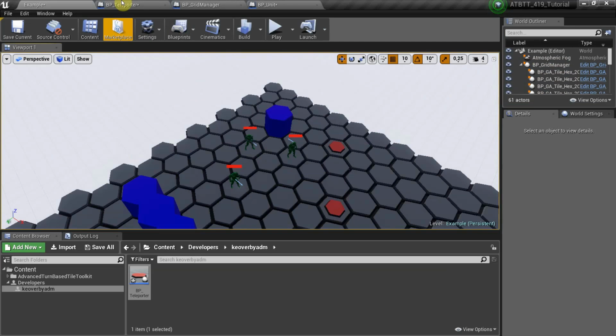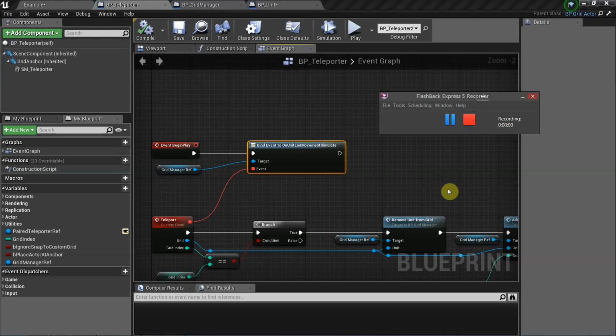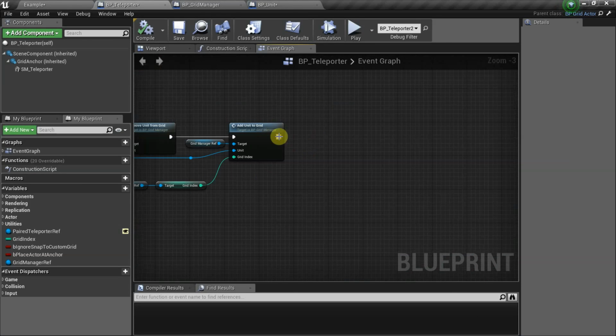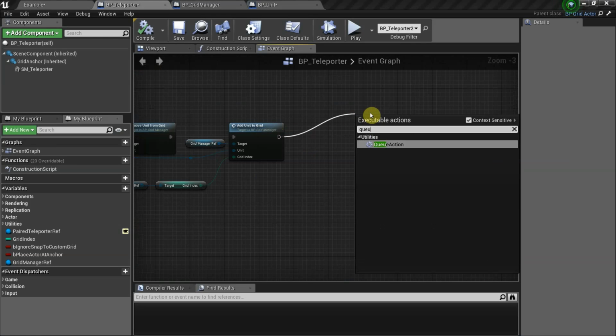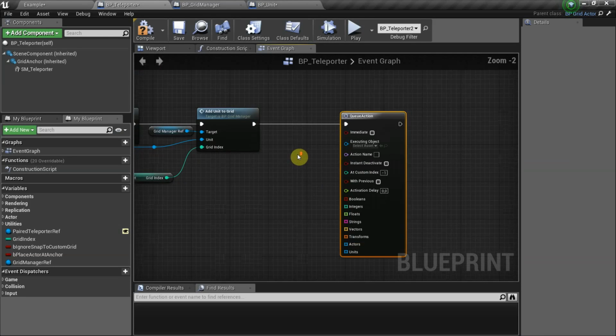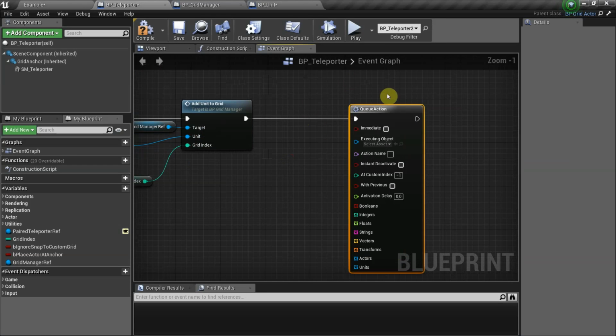So let's go back to the teleporter. So it's time to queue an action. After adding this unit back to the grid, we run the queue action macro. So what do we need to input here? Well, we need to input where this animation is going to happen, and if we have no reason for doing it otherwise, we might as well do it on this teleporter.